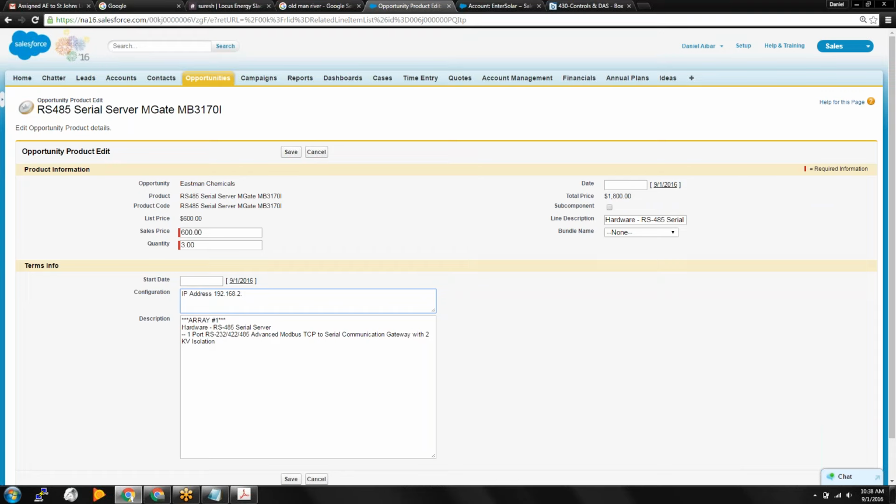And what I'm doing is in Salesforce, I won't move any further, I'll just talk a little bit. In Salesforce, in the product list, each product has various pieces of information associated with it, and there's a configuration field that I can edit. That's just for the engineer to convey to our contract manufacturer any specific details on the configuration.